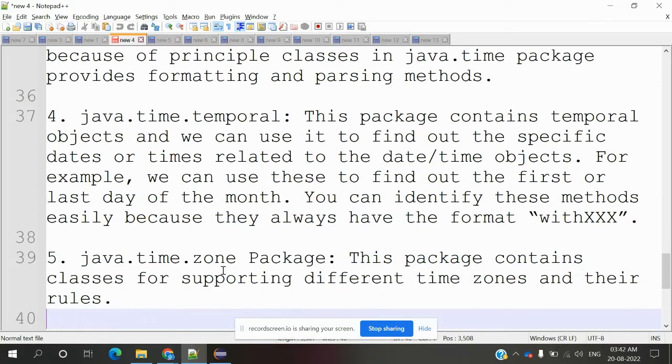Another one is java.time.temporal. This package contains temporal objects we can use to find out specific dates or times related to the date and time objects. You can identify these methods easily because they have the format of with-something. And the java.time.zone package also contains classes for supporting different time zones and their rules. How we can use all these things, we will learn in the next video session.